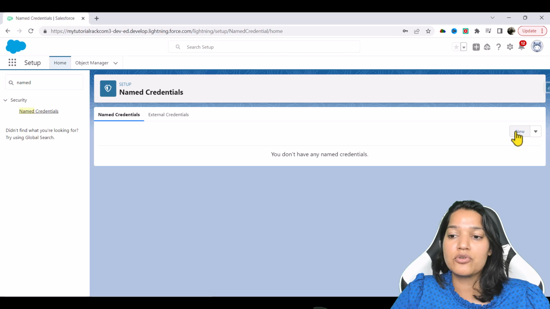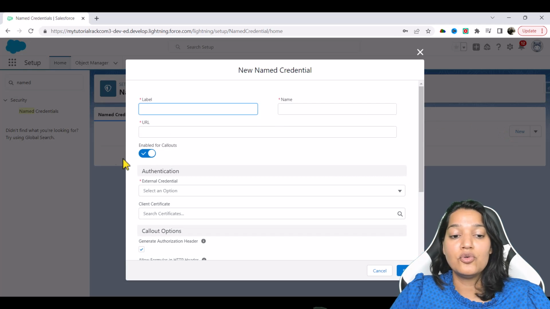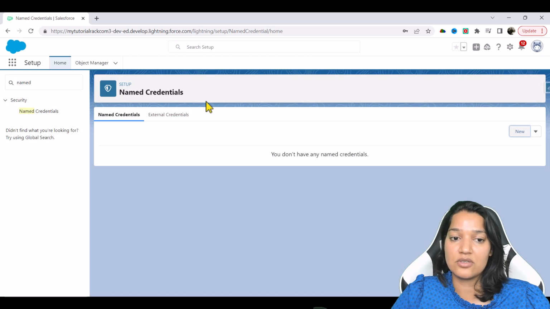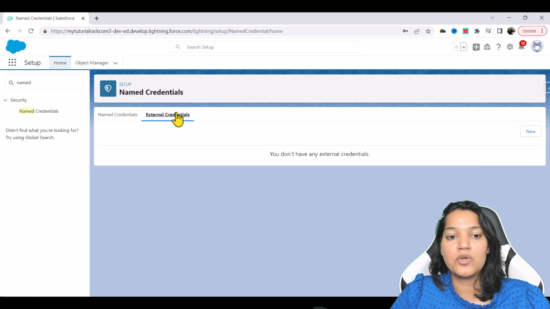Now in order to create a named credential, you need an external credential. This is a different UI. There is a legacy way of creating a named credential, but we are going to use everything up to today's date, so we're going to use everything latest. Here, in order to create a named credential, you will be providing the external credential. So the first thing we are going to create is the external credential.